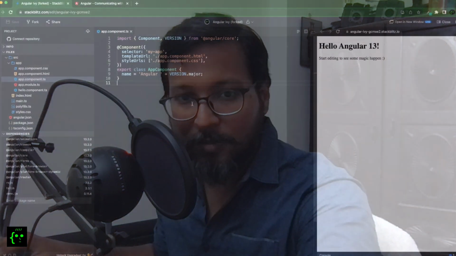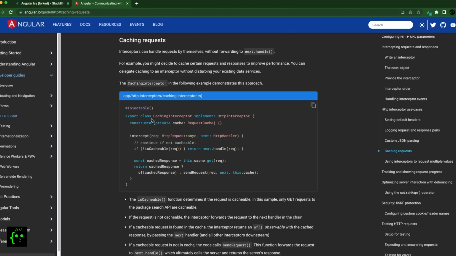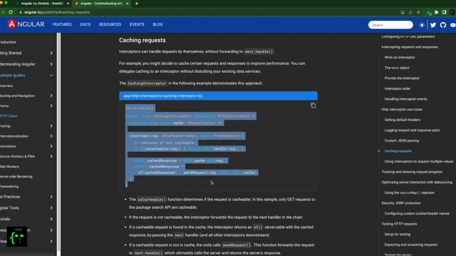Let's get started. Caching an HTTP request for GET calls is highly important as it will avoid making API service calls unnecessarily. An interceptor can be used to delegate caching without disturbing your existing HTTP calls. Angular already has documentation outlining these subjects, but the problem here is that it is missing the full implementation. The core idea is very well outlined here.